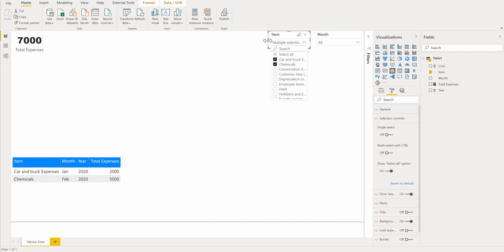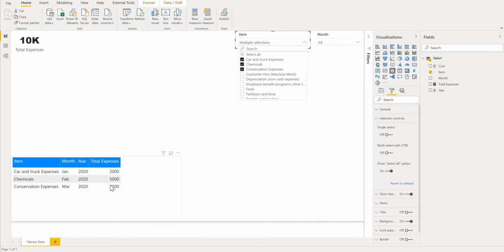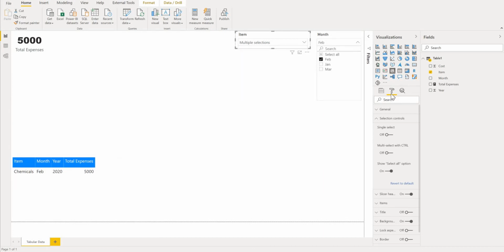Then we add another item, conservation expenses. You can see those are three. That's the 5,000, 7,000, 10,000. You can see it's adding up. So we can slice the data accordingly. So we can also slice by month. So that's a month. You can see now it's going back only to that, because we are taking those two filters.